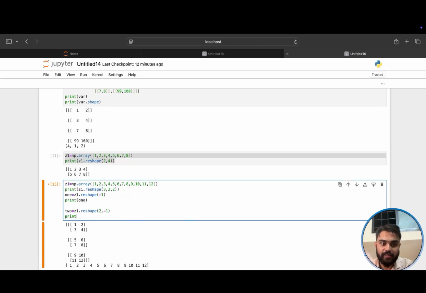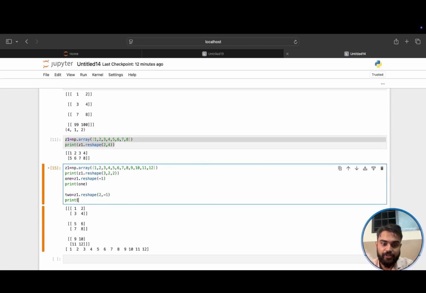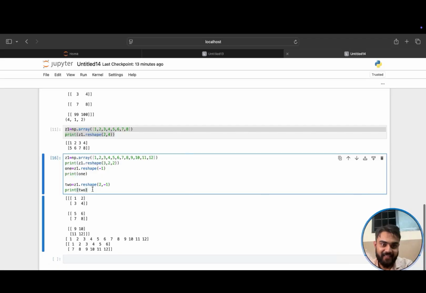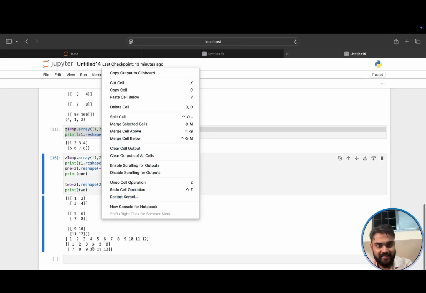Print z2, another variable. Now you will see the magic. The output is in the form of a 2D array, and how many rows do we have? 2 rows. This 2 defines the 2 rows. We have 2 rows, and each row has 6 elements. So this 3D array has been easily converted into a 2D array. I hope you all are getting my point. So this is the beautiful concept.